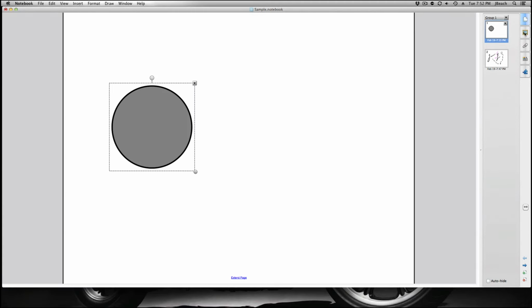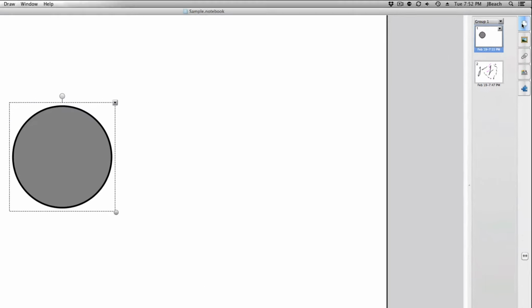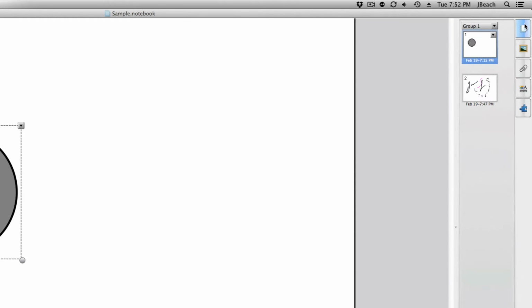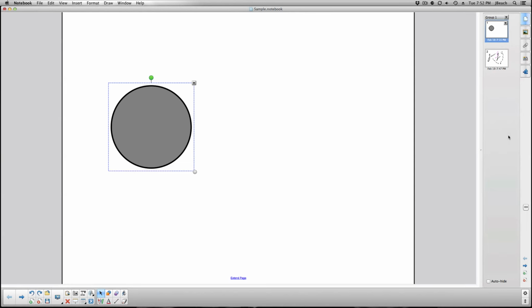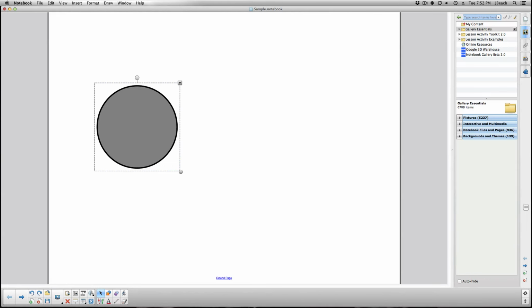On the right hand side here, you have access by default to the page browser, which is this icon right here. If you want to switch this over to the left hand side, you can just press this button and it switches it over to the left. The photo frame here gives you access to the gallery. When you download the Smart software, you have almost 7,000 items within the gallery, and of course you can download a lot more of those from the Smart Exchange.